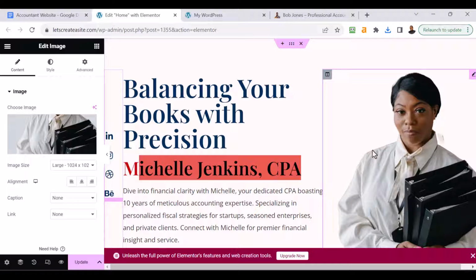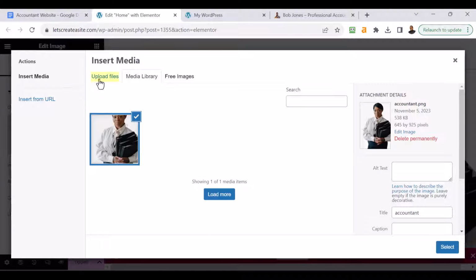So as you saw, changing the image is pretty simple. You just click on the pencil icon and then click on choose image, and then you can upload an image from your computer.